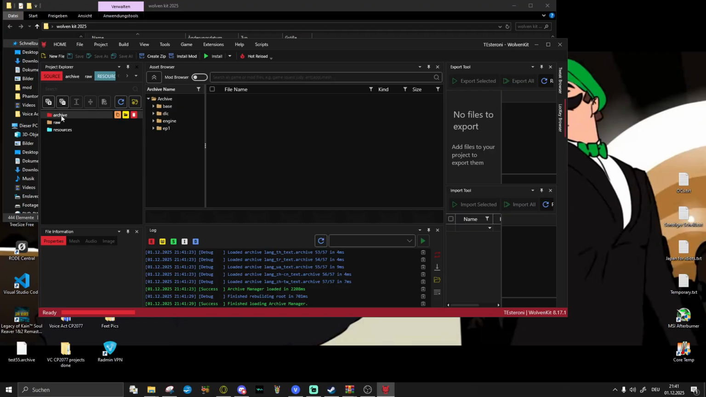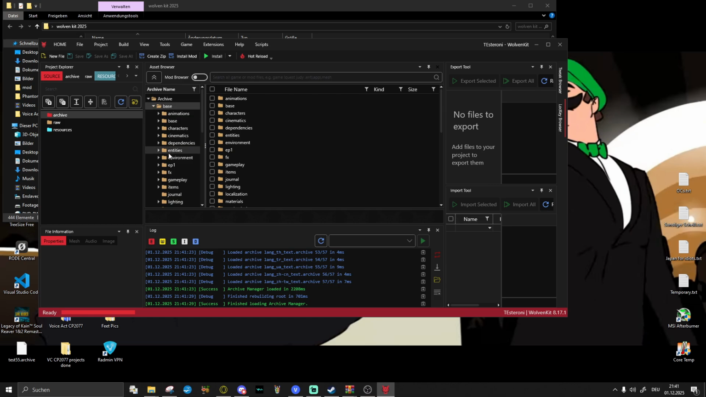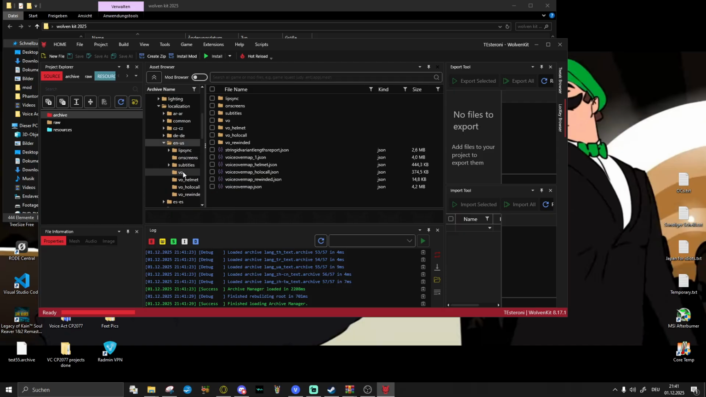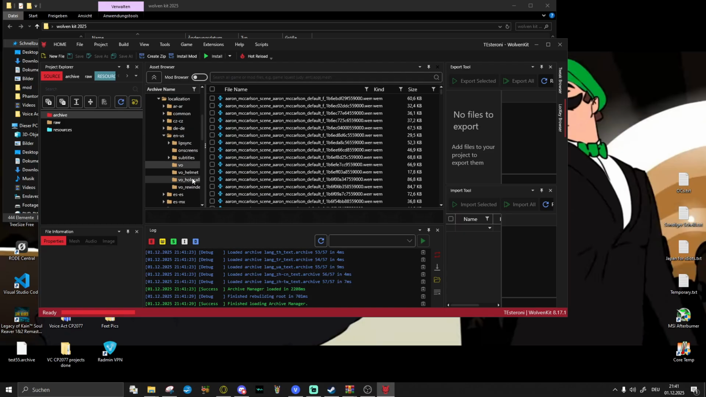Now, when it's ready, you click on the red folder that says archive. This should open up this entire thing. Then you go to base. Well, click on the arrow left. Then localization. Assuming you want to do English, we go to ENUS, then VO. VO Helmut, Holocall, Rewinded. I don't think they have voice lines. I have not seen anything like it.